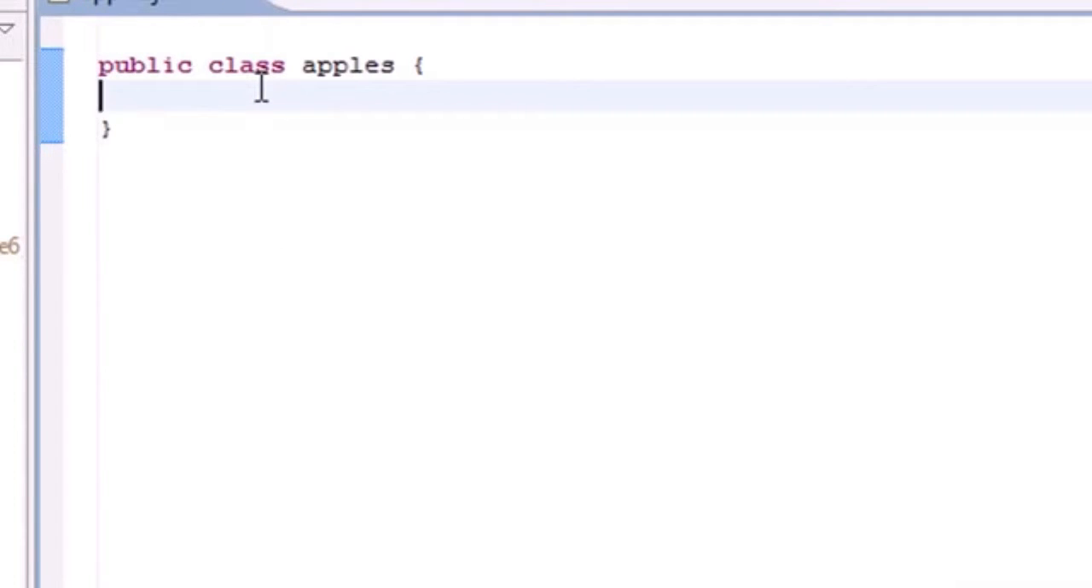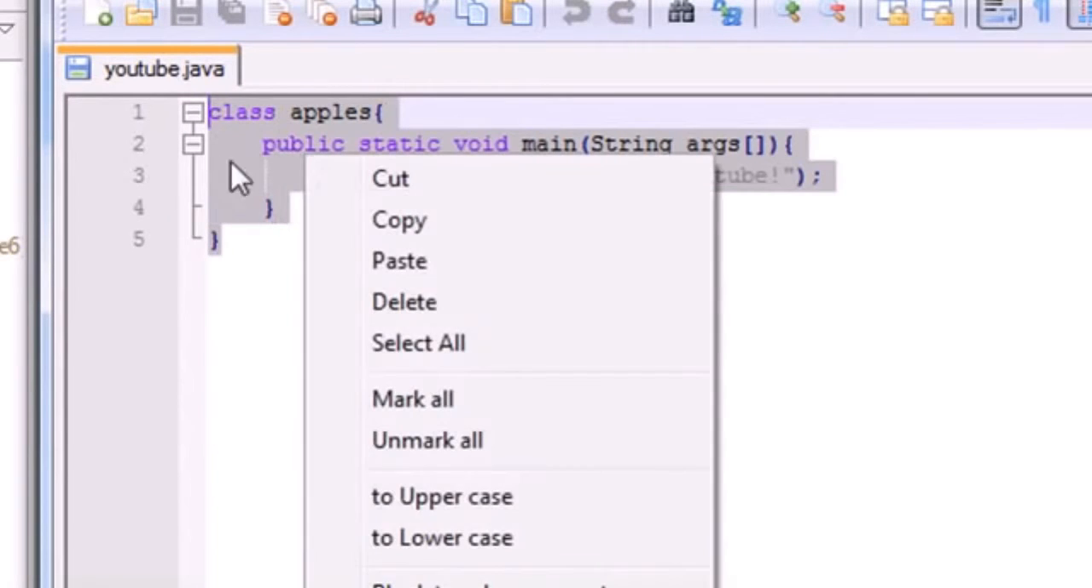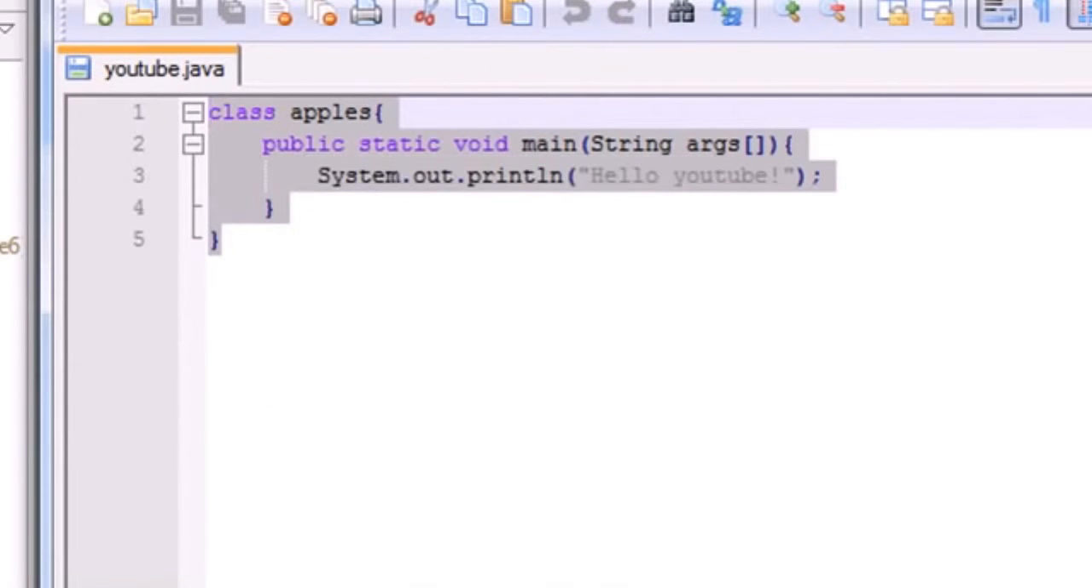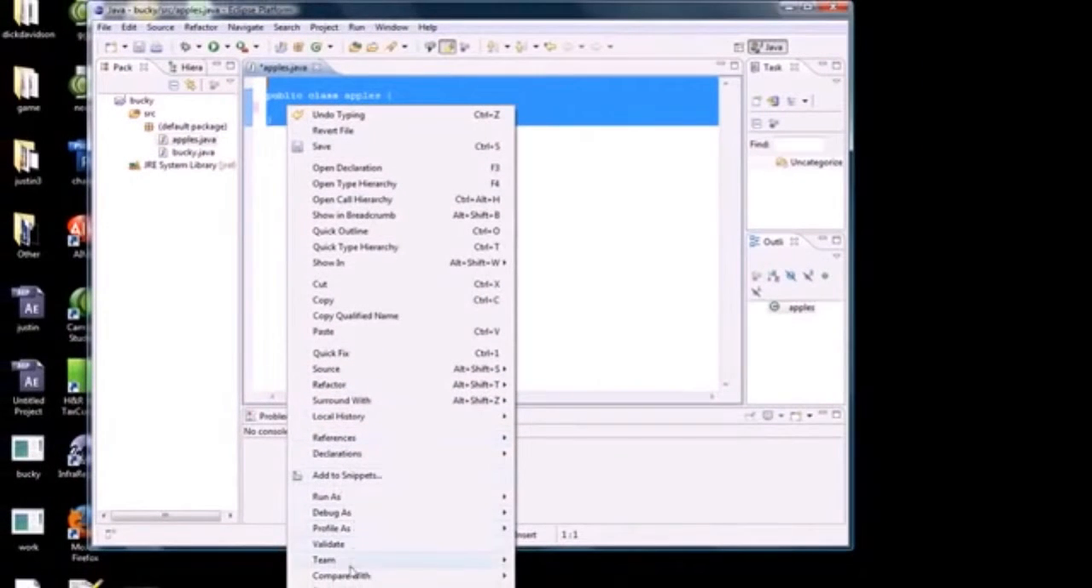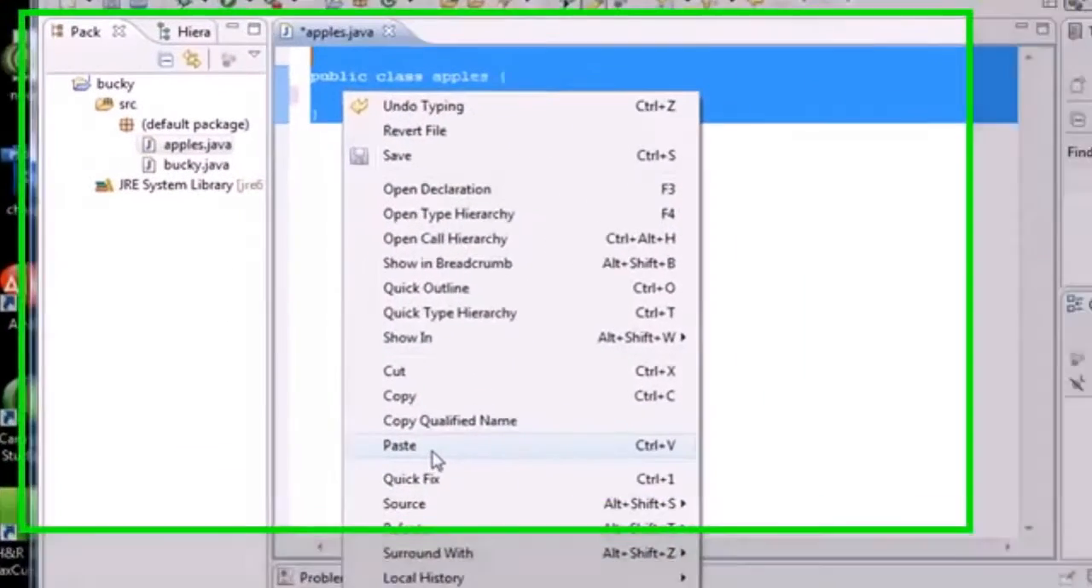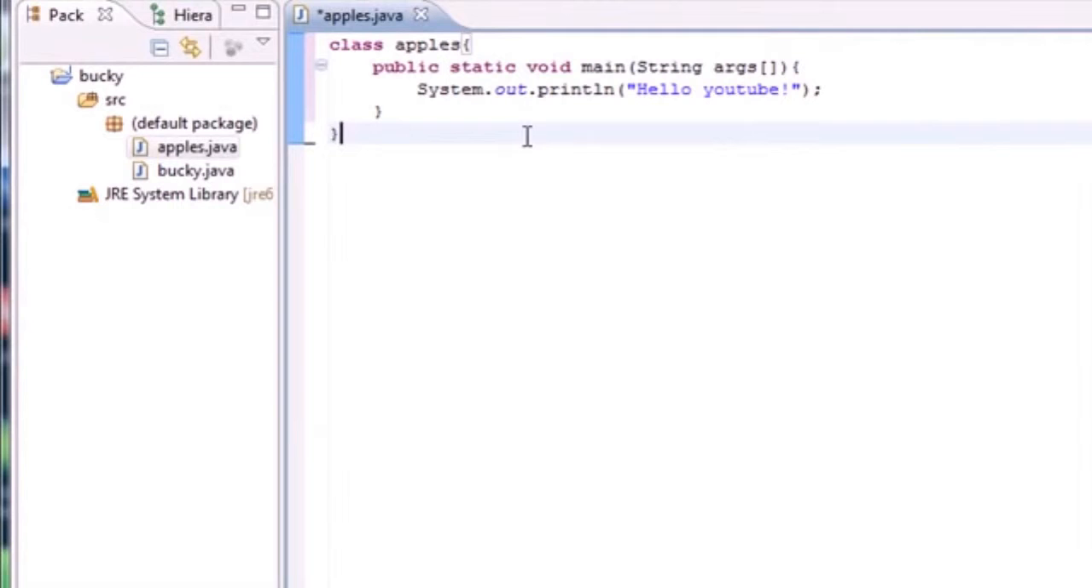Now I'm not going to be teaching you how to write code in this tutorial. I already have a class named Apples from last tutorial, so I just wanted to get you guys set up in Eclipse in this tutorial. So let me go ahead and paste a program I already wrote. It's the same program I wrote in the last tutorial.